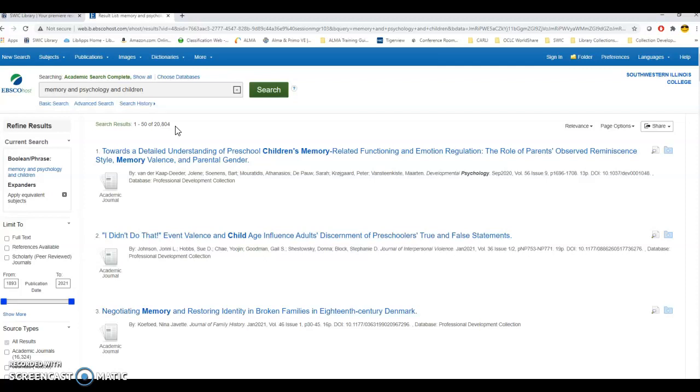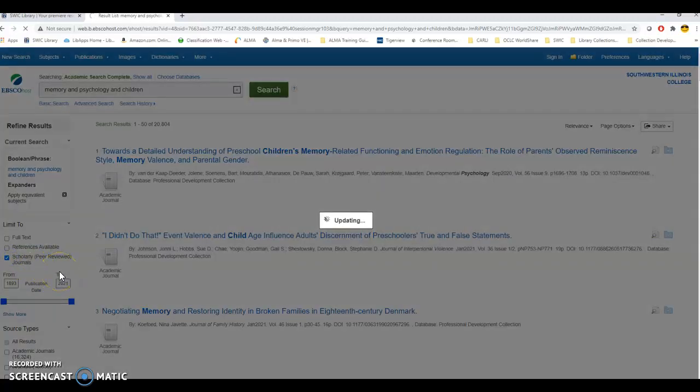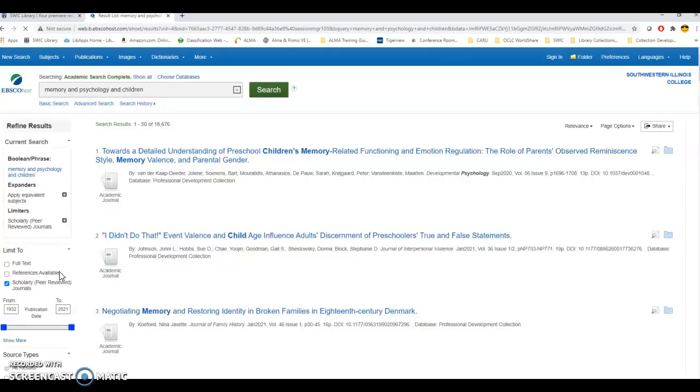Now to make sure that we're only going to be seeing scholarly peer-reviewed articles in our results list, I'll need to go over to the Limit To box on the left, and I see one of the checkboxes says Scholarly Peer-Reviewed Journals. I must check this box. Not all of these articles will be accepted by your instructor. So I'm going to check this box, and by checking that, I'm asking EBSCO to pick out scholarly journals.